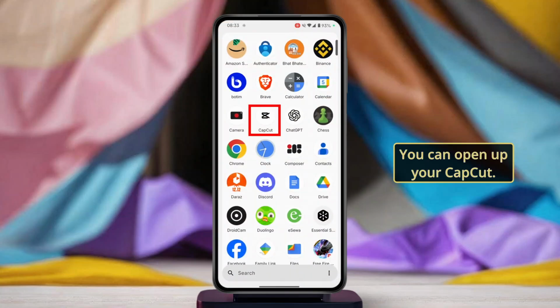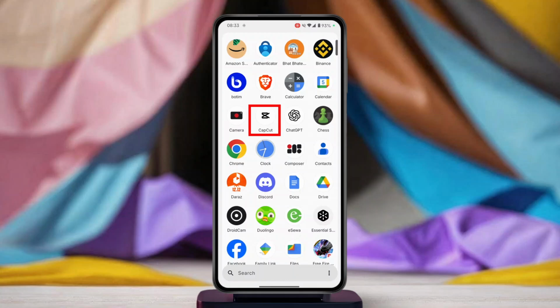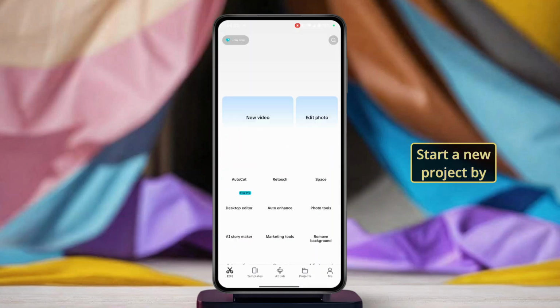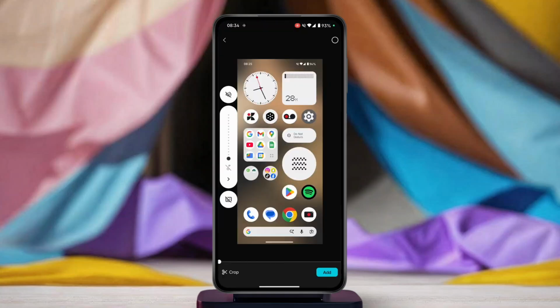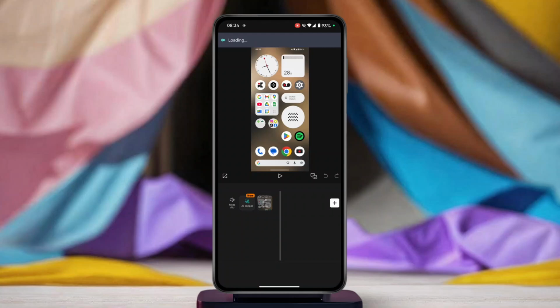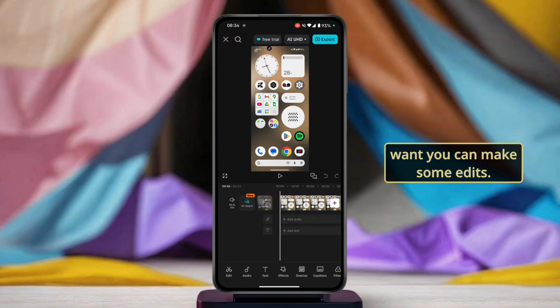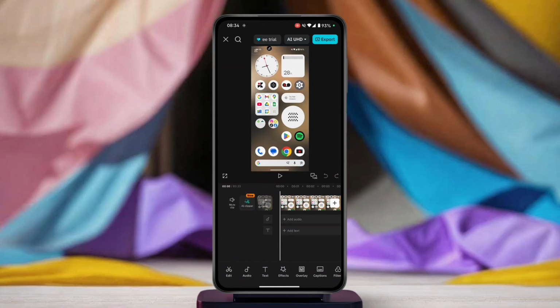You can open up your CapCut, start a new project by tapping on new video, select a video which you want to compress, then tap on add. After you've done that, if you want, you can make some edits. After you're done, what you'll need to do is export the video by reducing the size.